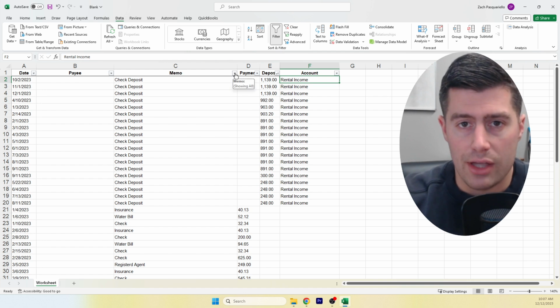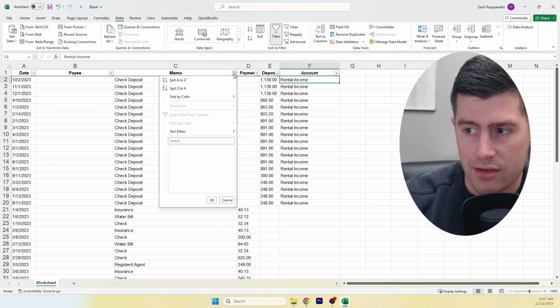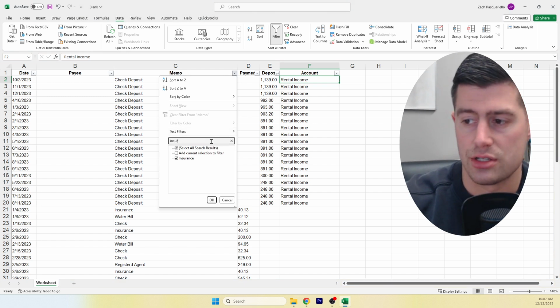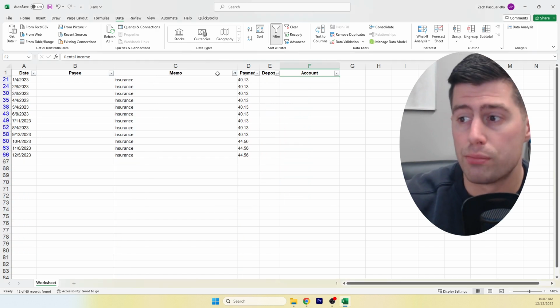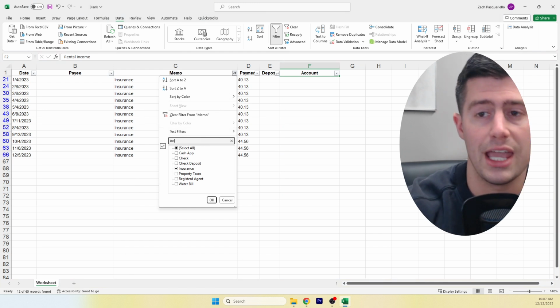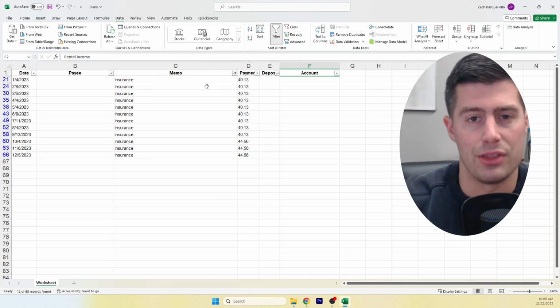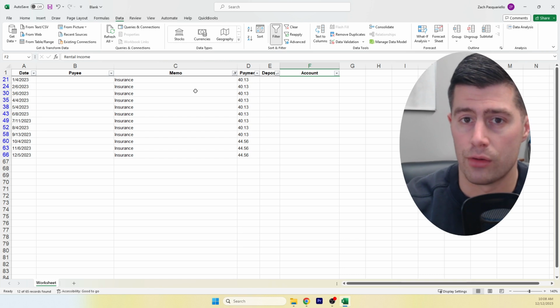Now let's take a look at our bank detail. Let's take a look at our memo, and we can click this drop down arrow to filter. Let's look at the word insurance. So for you, maybe you have Progressive insurance, so maybe you search for the word Progressive, but in this example, we are going to search for the word insurance. And this is a simplified example. I understand that, but this is just to show you how you can do your bookkeeping for your rental property in Microsoft Excel.